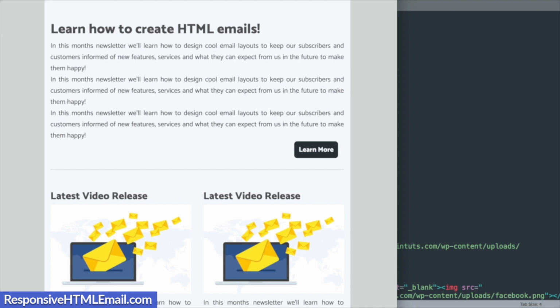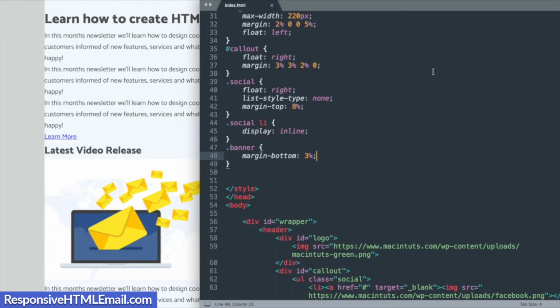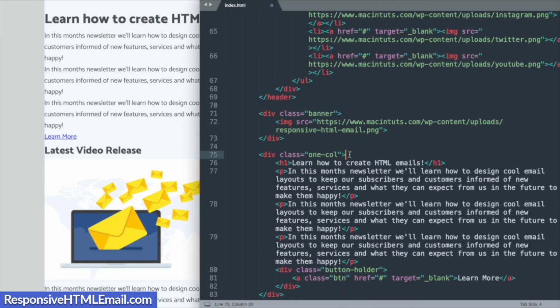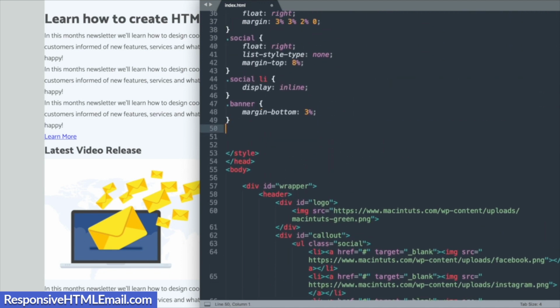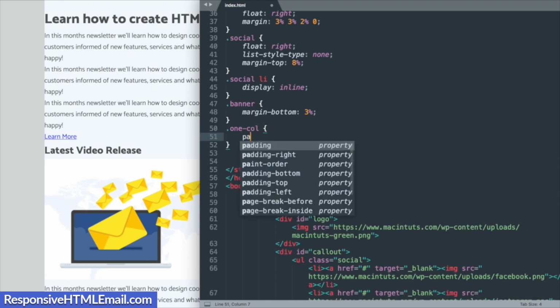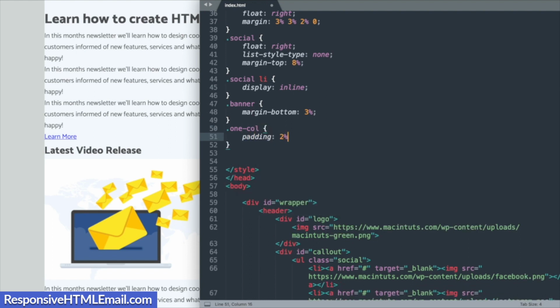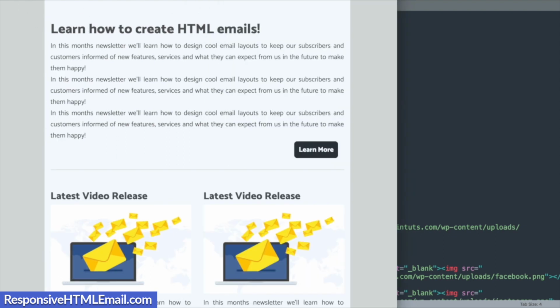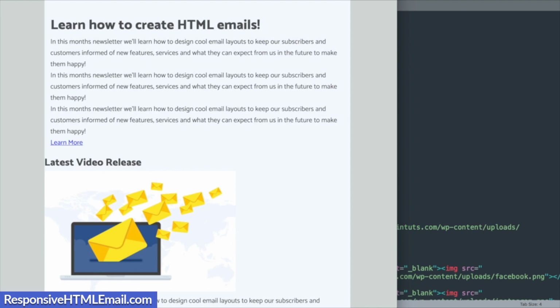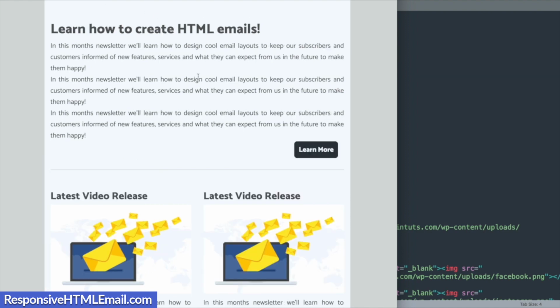And we can move on to the one column section underneath the banner image. Okay, so we'll reference the div class 1-col, and then let's add some padding around it so the text isn't pushed up all the way off to the sides. So we'll say padding 2%, and that's going to make some nice spacing in between the text and the end of the banner before the body color starts.